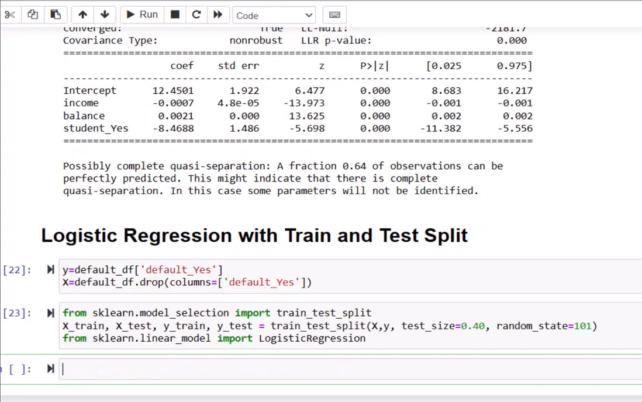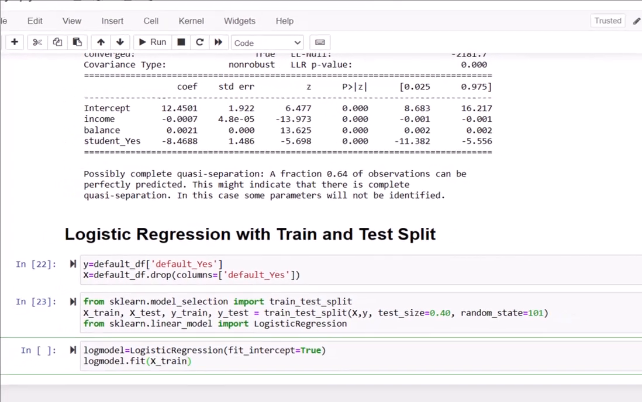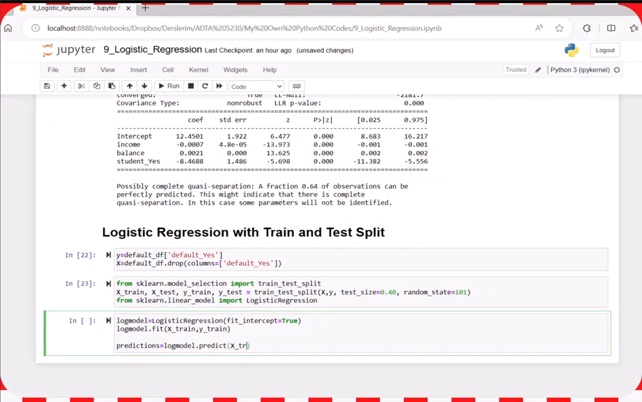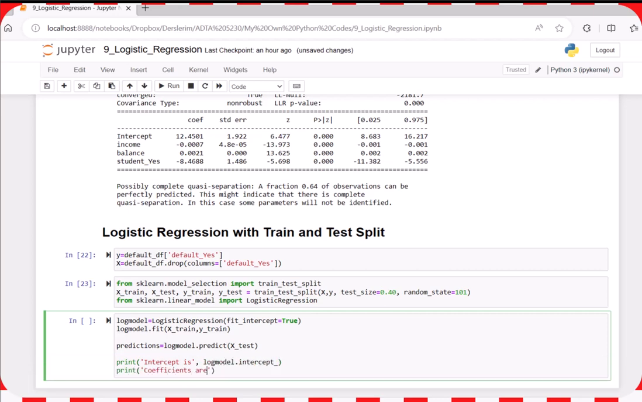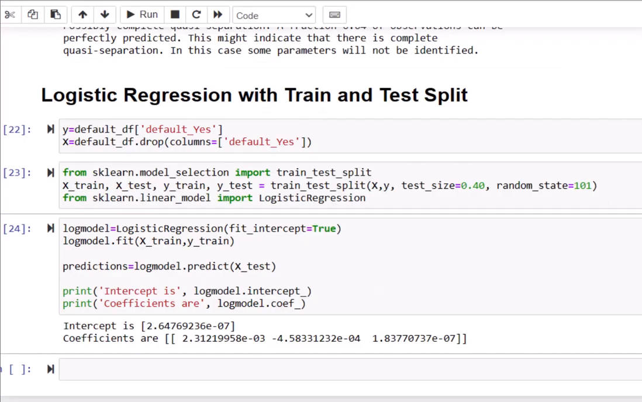Now I'm going to run the logistic regression for my data set. Okay, so these are the intercept and the slope coefficients of my model. Let's take a look at the predictive performance of my model.